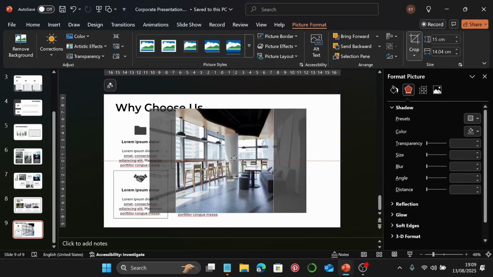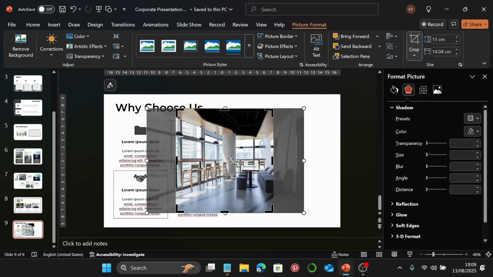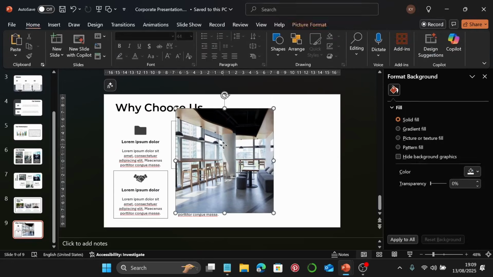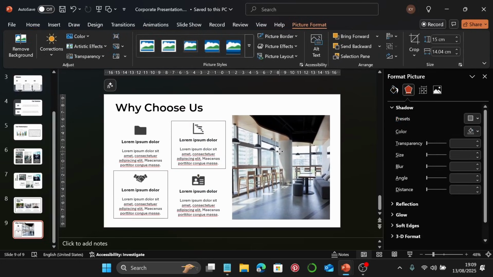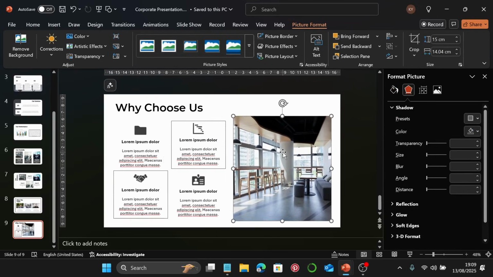I'm going to realign this image so I will have more focus on this. I'm just going to center this image to this other group because it's not on the center.